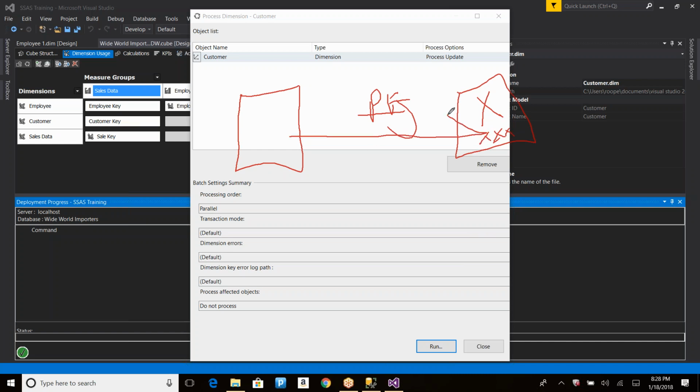Then it will start to read the data only for this object. Let's say this is the dimension. It starts reading the data for this object, but these objects will not be processed. They will be in unprocessed state until you go and process them manually. So this is the biggest disadvantage of doing process full. Once your cube is completely processed, if you process full any one of the dimensions, then the cube will be erased. So you have to be very careful in using process full.